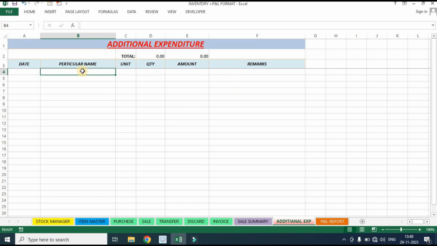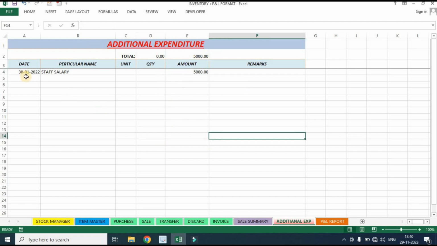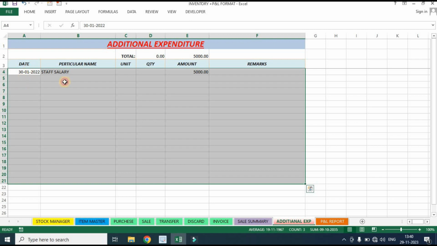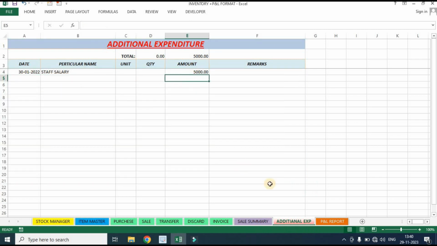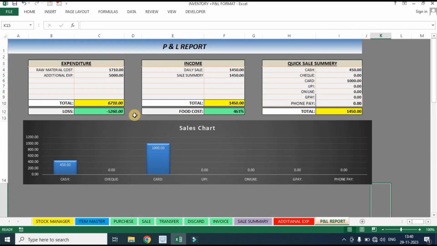For example, staff salary. How much have you paid? You have paid this month when you gave them salary, January 31. Total salary was, for example, 5000. Let's add 5000. Only that much you have to do. Whatever expenses you have, simply add the date, particulars name and amount. Then you go to the P&L report section.